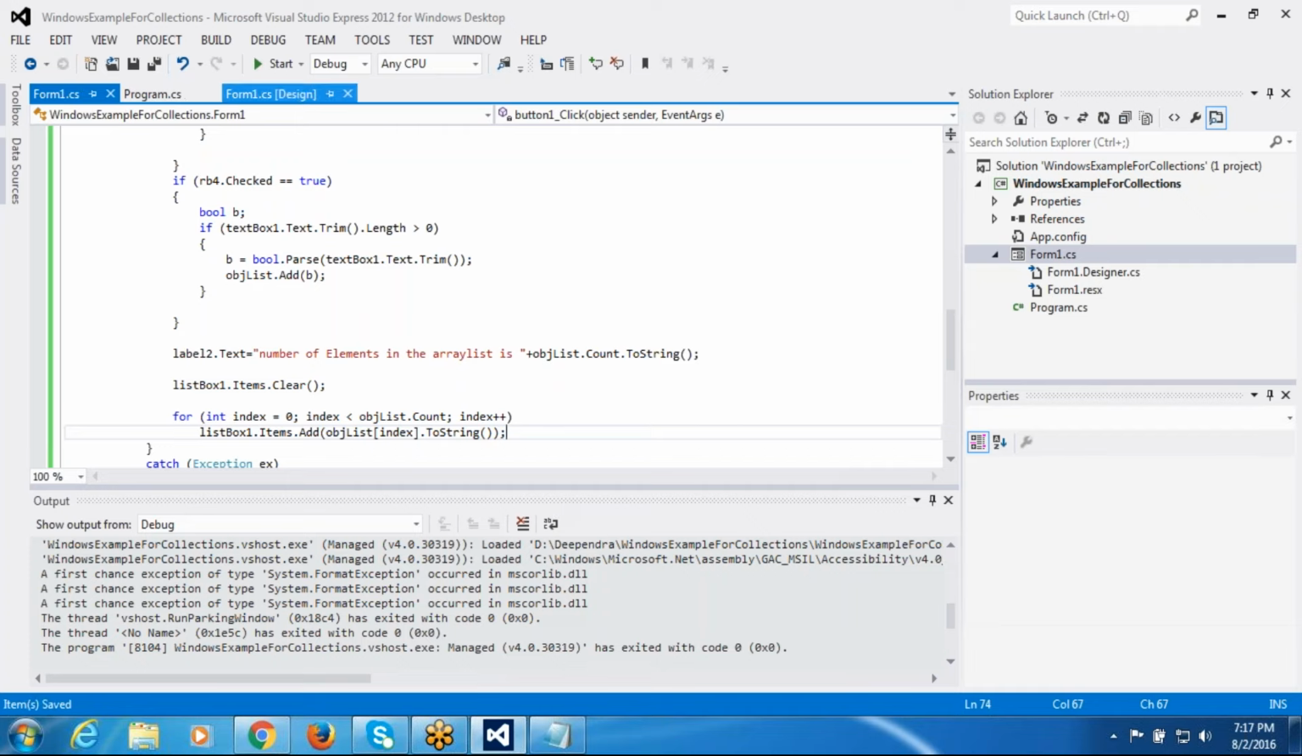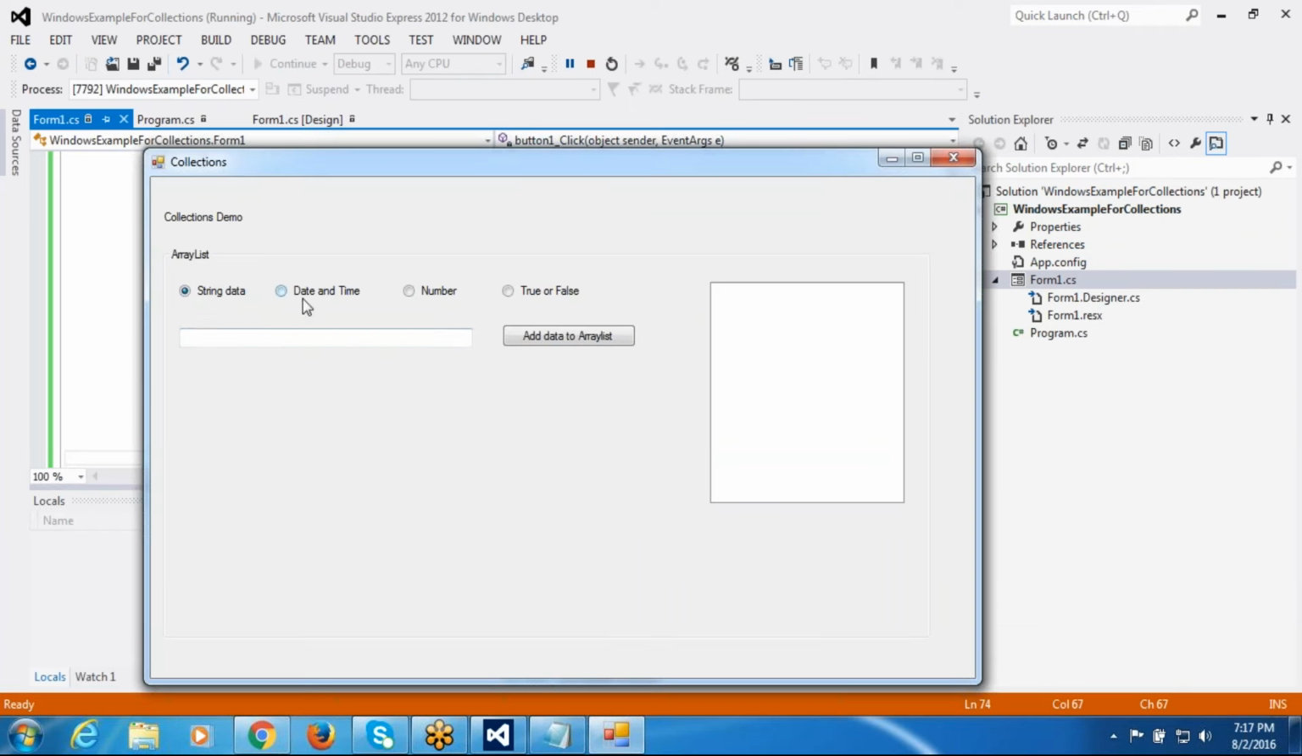Okay, now once again let me run this. First of all, string data, welcome I put, add to array list. It's coming up here. So once again, hello world I put like this. I put here hello world. So when I click on add data to array list, it's coming up there.